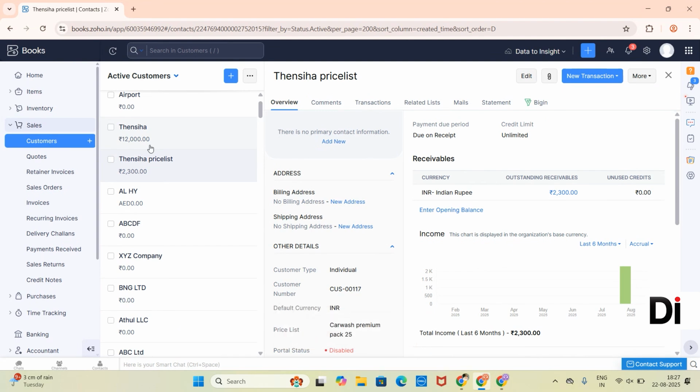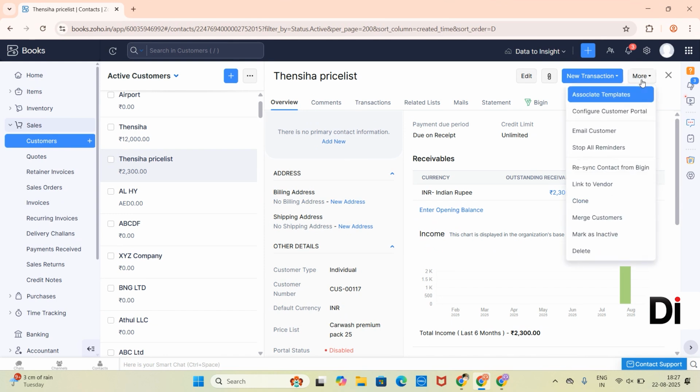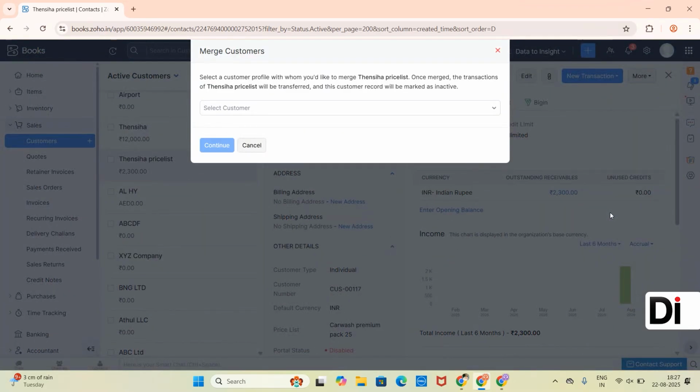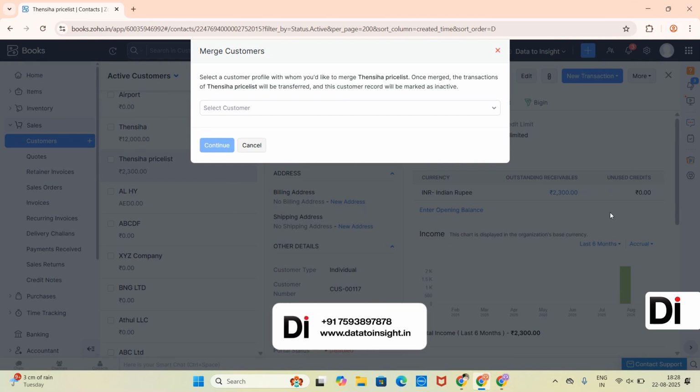So for that, select the customer record you want to merge. I am merging this with this customer. Click the More button and under the list you can see Merge Customers. Books will ask you to select the customer record that should remain as the primary record. All transactions from the duplicate record will be moved to this one and the duplicate will be marked as inactive.